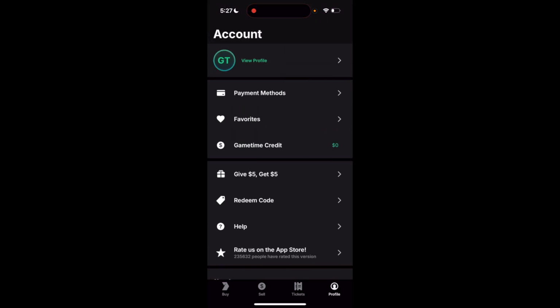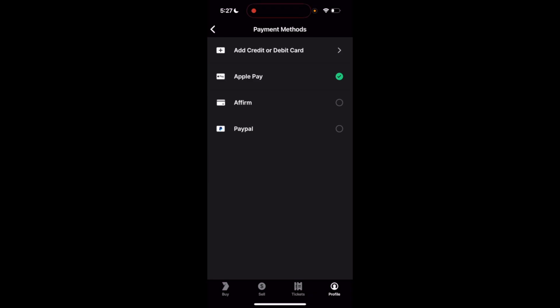Then once you guys are on this screen, which I just jumped to, go ahead and press on Payment Methods. Make sure that Affirm is selected. So once Affirm is selected like this, it'll actually now be your default payment method here.